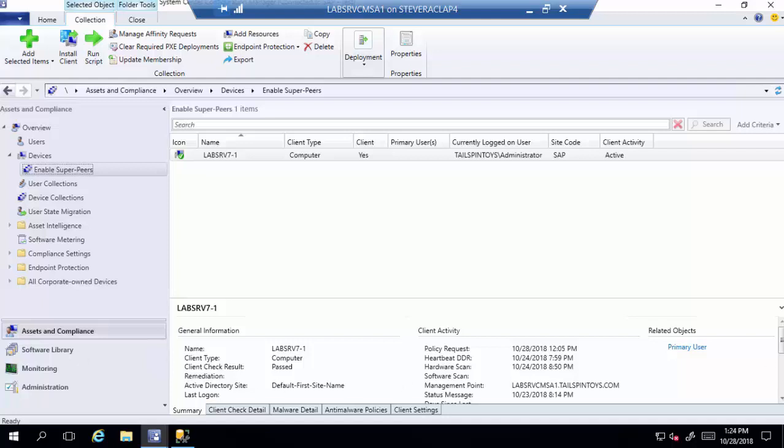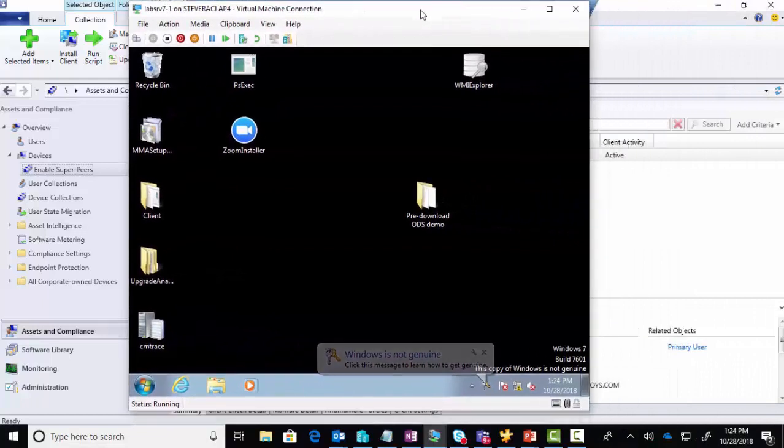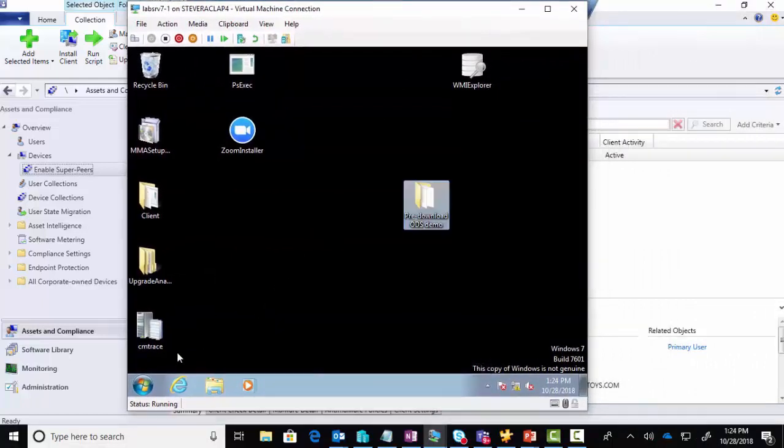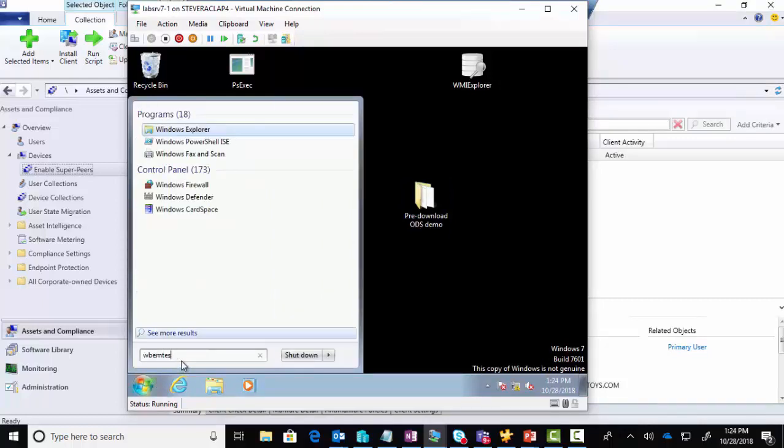All right, now, we have a couple of systems that are actually configured to be super peers. So let me pull in my one that is configured to be a super peer now, and then we will look at a way to confirm that the system is a super peer. So here's my Windows 7 machine. Apologies for the screen resolution, but let's look real quick and confirm that this system is a super peer. It is in the collection. I have deployed policy to it.